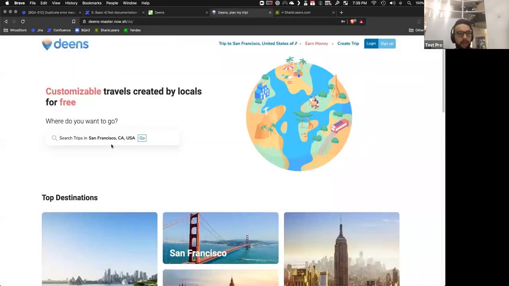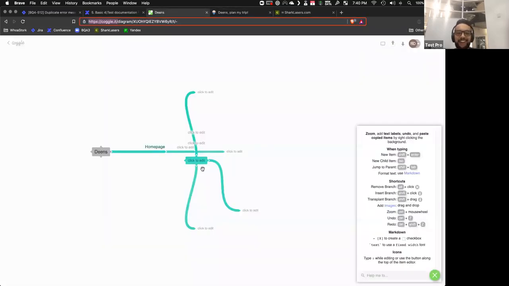So we have our where do you want to go section. And so this where do you want to go section can contain just this search bar right now. We have an image over here, but none of this is clickable. So we can go ahead and call this the where do you want to go section, sorry.